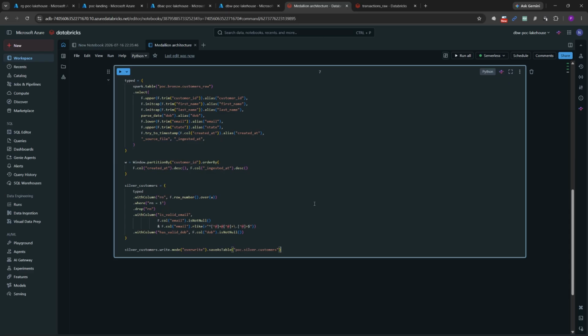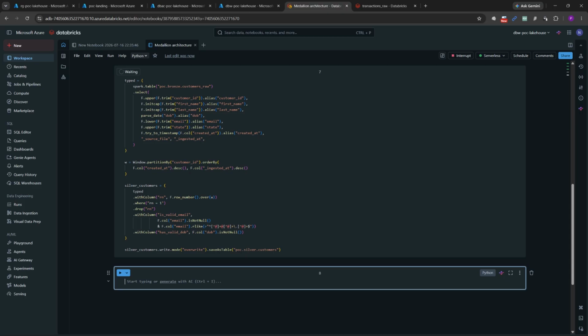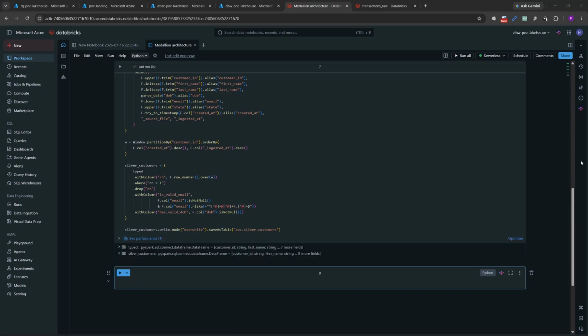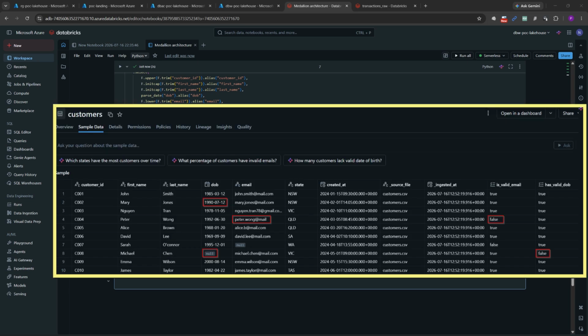We then remove duplicates using a window function, keeping the most recent record for each customer ID. Finally, we create two quality flags, isValidEmail and hasValidDob. Invalid values remain visible in Silver, but they are clearly marked for downstream processing. Let us save the result as poc.silver.customers. Let's validate the resulting Silver table.